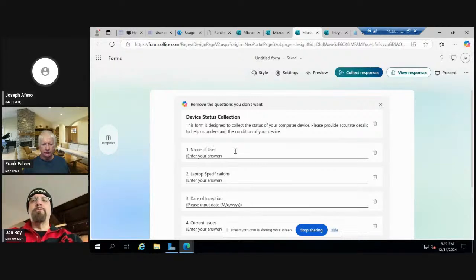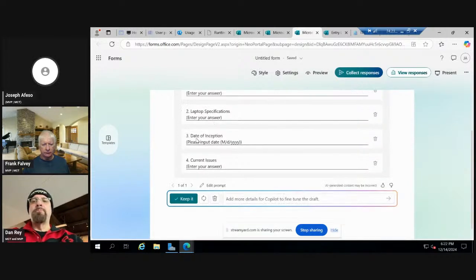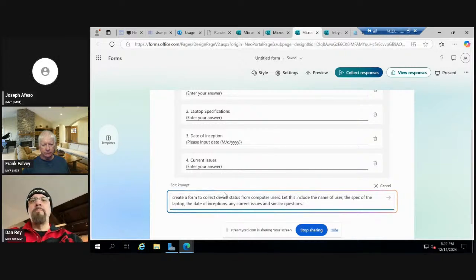So, name of user. So you're going to enter your name. Laptop specification is going to be here. Enter your answer. Then date of inception, current issue. So here, if you want, let's click on edit prompt and see. If you click on edit prompt, it's just going to bring the prompt back for you again, just in case you want to add to it.